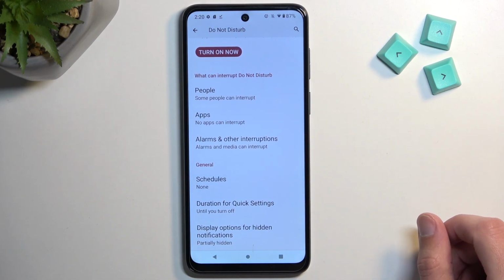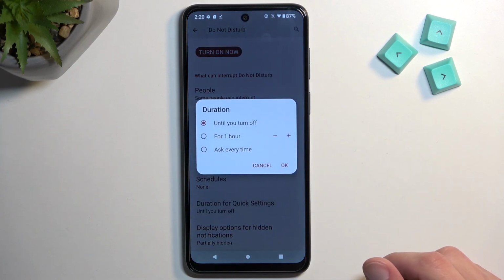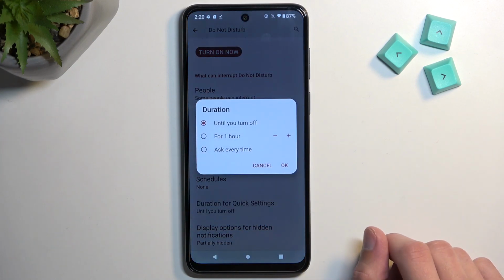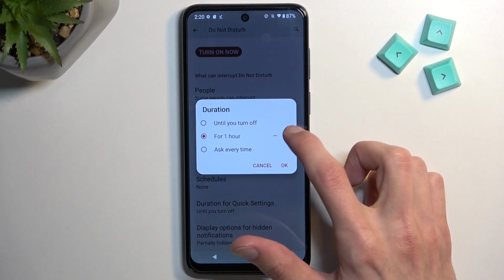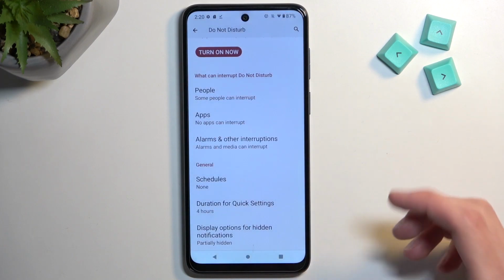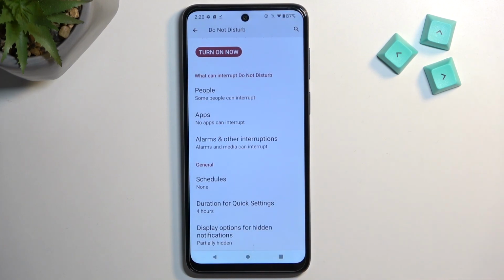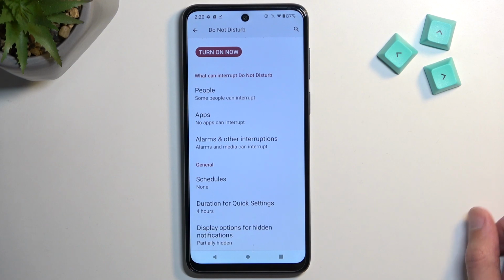Quickly going over the important options right here, we have the duration for quick settings, which defines what will happen when you press on the toggle. If you tend to forget to turn off things on your phone, I recommend selecting it to be time specific. Maybe increase it to like 4 hours or whatever you think you will need. That will make it so every time you tap on the toggle, it will turn on for only the duration that you have specified right here, and automatically turn off after that time.